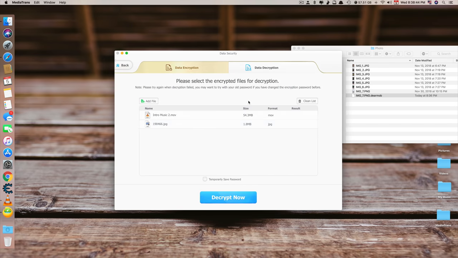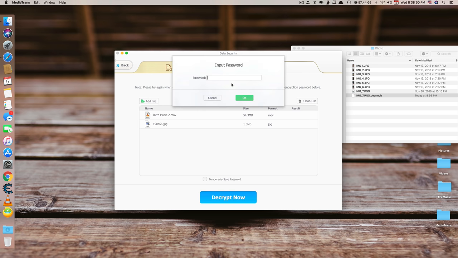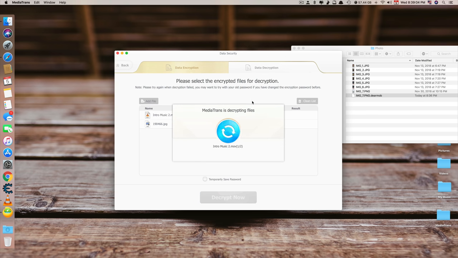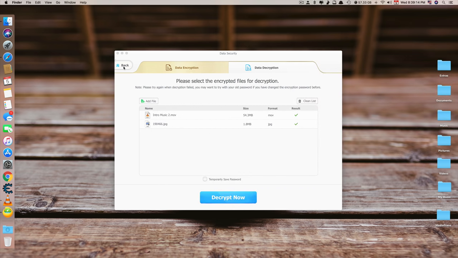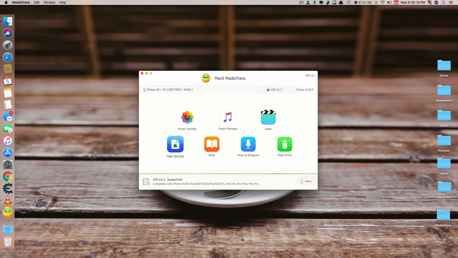But let's say at the moment that I want to decrypt these two files, so I just click decrypt now, type in the right password, and click OK, start decrypting, done. That is data security and photo transfer. Let's move on to the next one, which is called Music Manager.